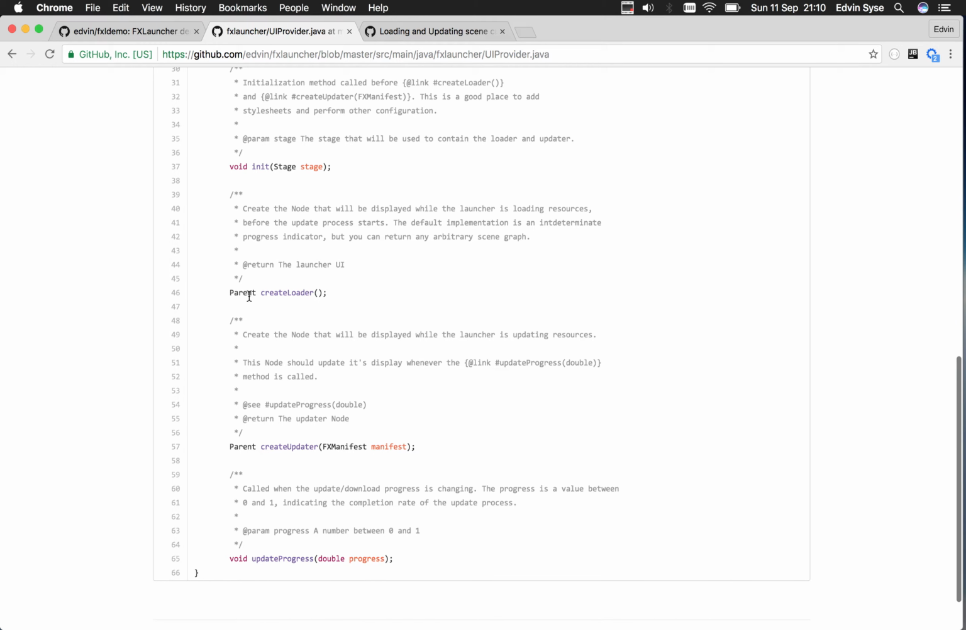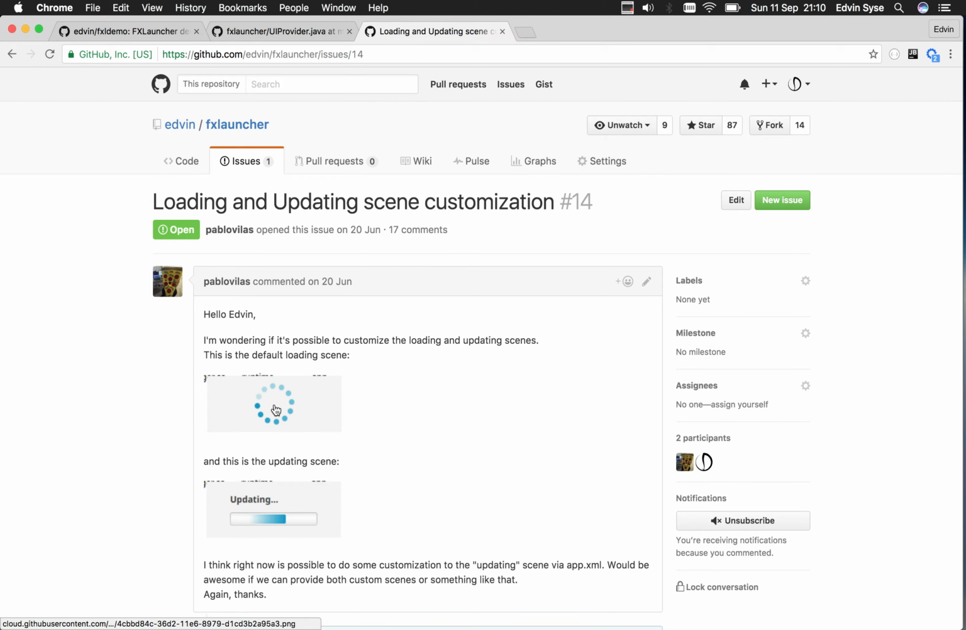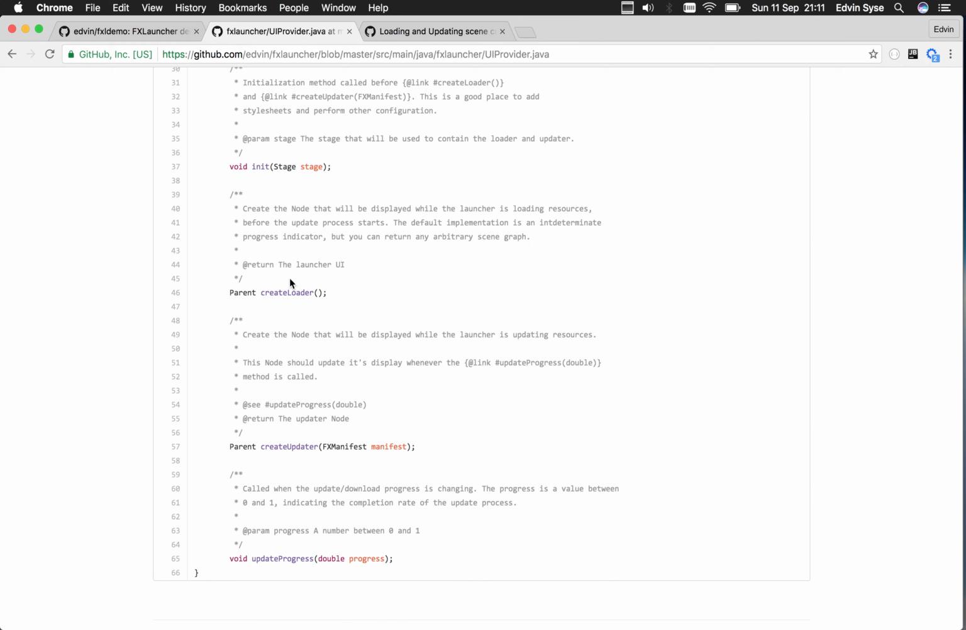Then the next method is createLoader. And here you're supposed to return a node that will be the loader screen. And let's compare that to this one. This is the loader screen. This will be the updating screen later on. So basically, you can create any node you want here.